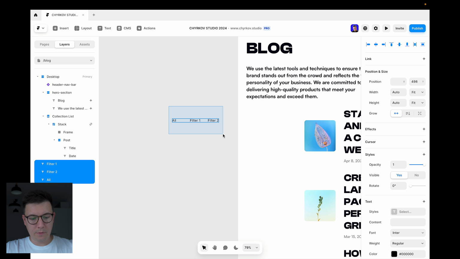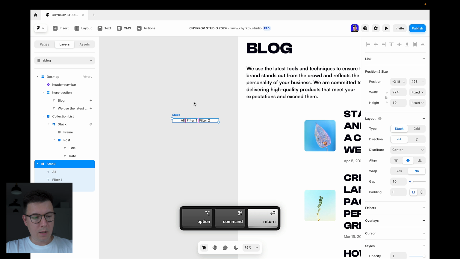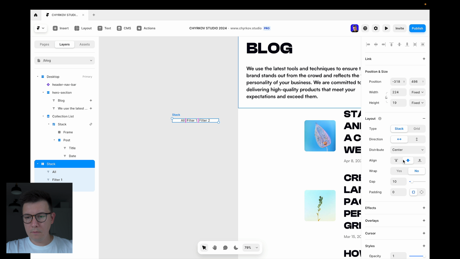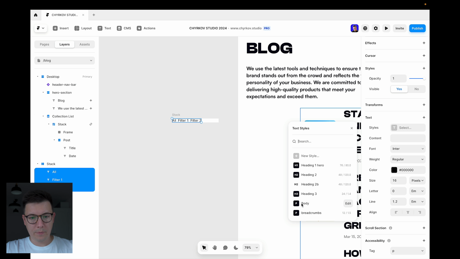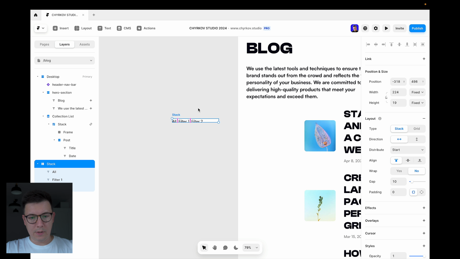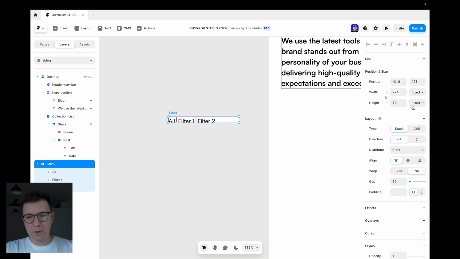So I'll need to have a stack from this, so I press Option Command Enter, and now I have a stack. And I will change the distribution to start, alignment to the top, and I will change the styles of these filters, and I will choose probably body, yep, like this. Also, you see that there's a problem here. That's because the height is not fit content, so I change it, and also I will change the width to fit content. Also, I will change the gap between these filters to, for example, 24, like this.